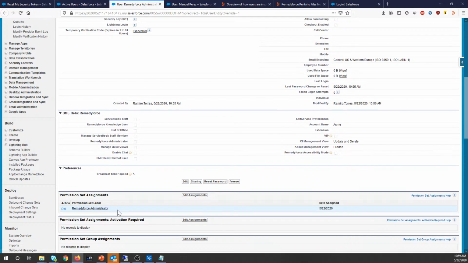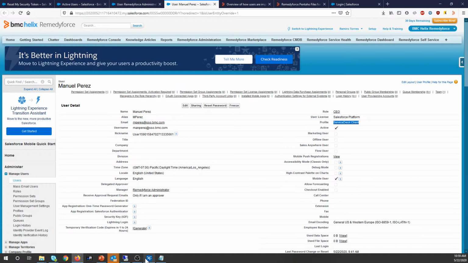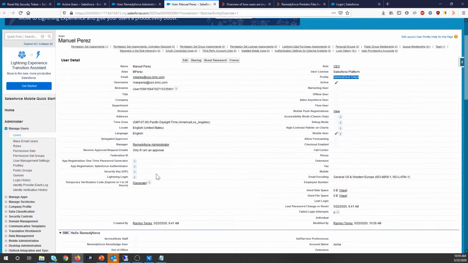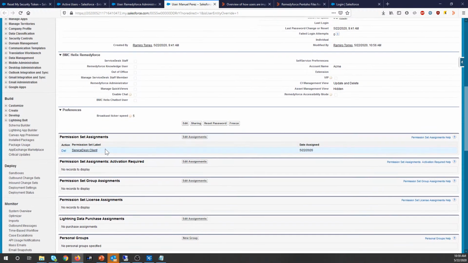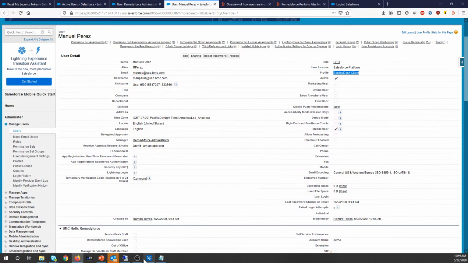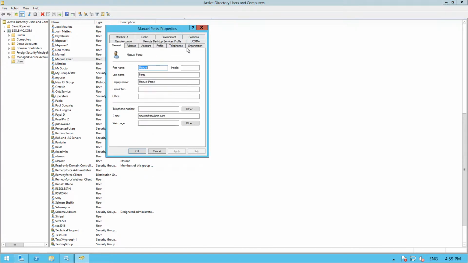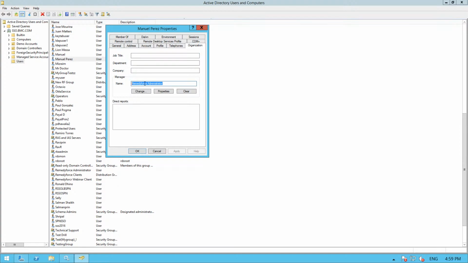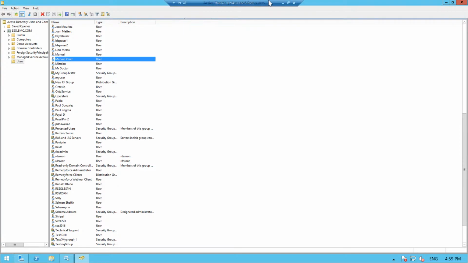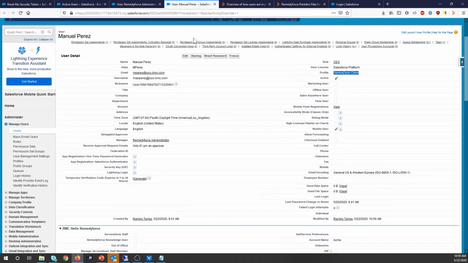If we check the permission sets, Remedyforce administrator has the Remedyforce administrator permission set because we configured that in the script, and Manuel Perez has the client permission set, right? Also, if you remember, in Active Directory we said that Manuel has a manager. Manuel's manager was Remedyforce administrator, right? That's our own organization field on Active Directory. I'm just going to show you real quick. Here, organization name of the manager, it's Remedyforce administrator, right?